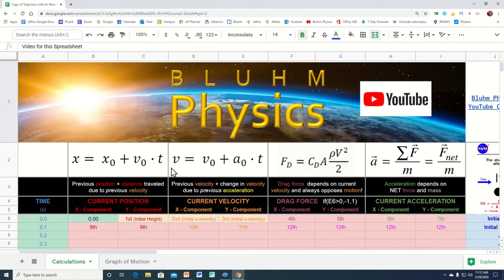So the first two equations here are just simple kinematic equations: the instantaneous position is going to be where it was initially, added to the distance that it travels due to having some velocity for a period of time. Here, the instantaneous velocity is going to be what your initial velocity was, added to your change in velocity, which is having some acceleration for a period of time.